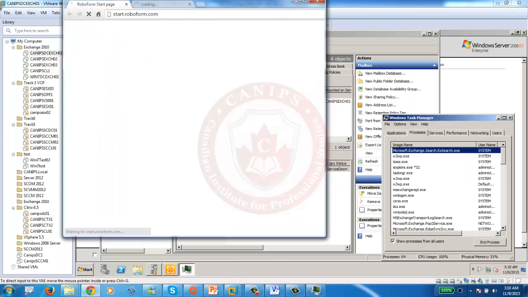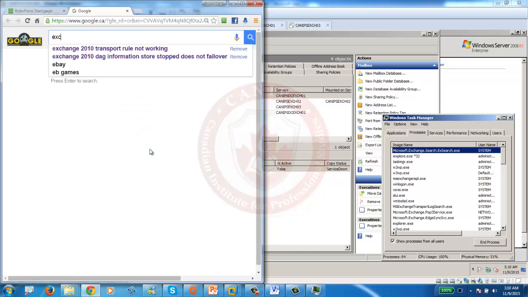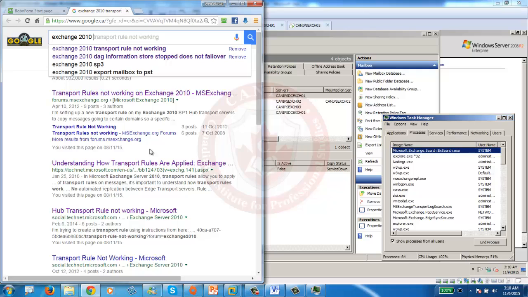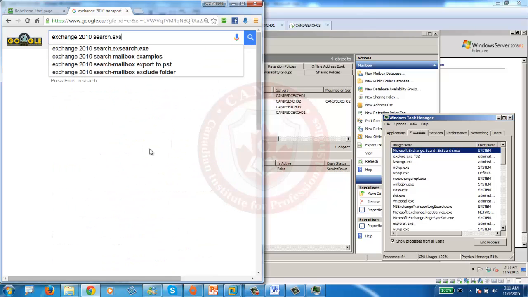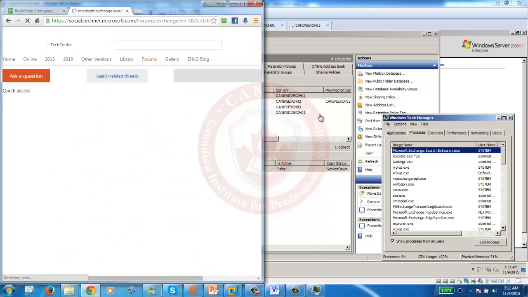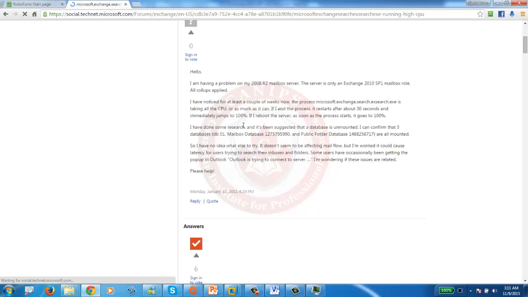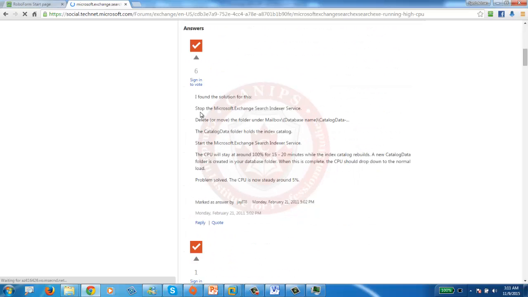Let's check what this process is for. Exchange 2010, search.cx search exe. Why is this taking so long? It's saying high CPU, and it was the same issue on the other server. I can revert this back, but let's see if we can find out something quick. So, problem with CPU. Found the solution.